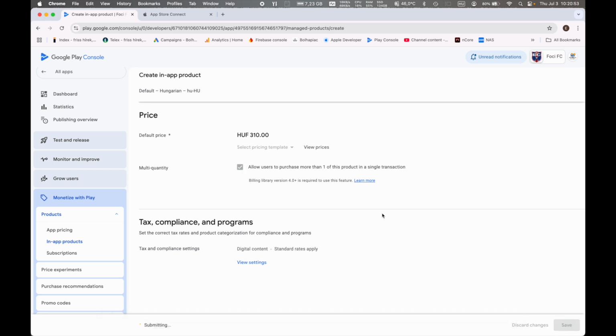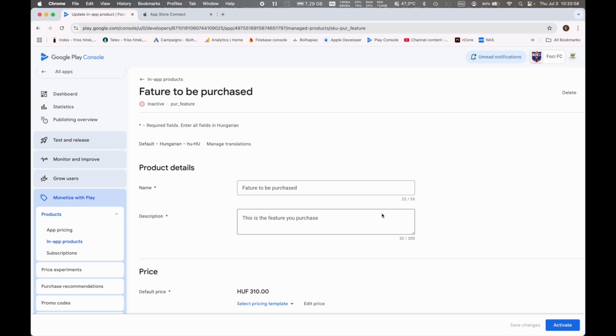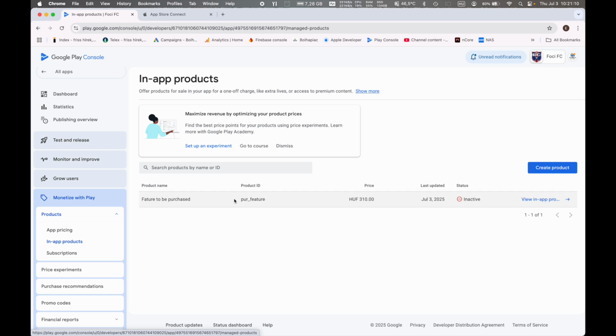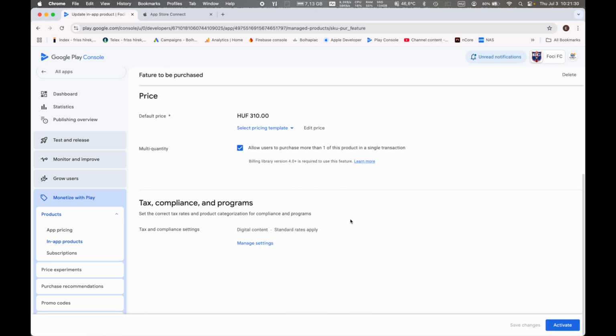Once you save it, it will be listed on the pages. And if we go to the in-app products, this should appear already here, but it's not yet activated. So you should activate it when you want to get it released, and you should basically do it the way that we did it in the iOS application. So let's go to activate.